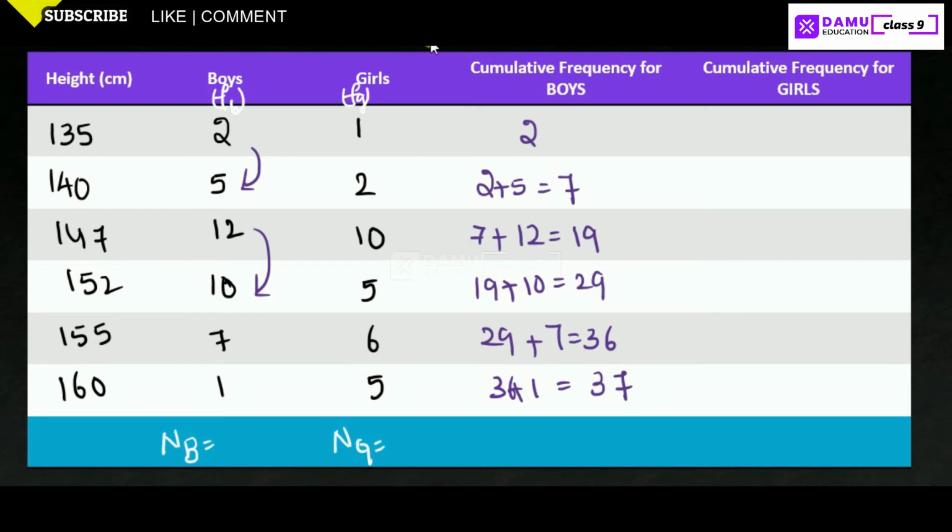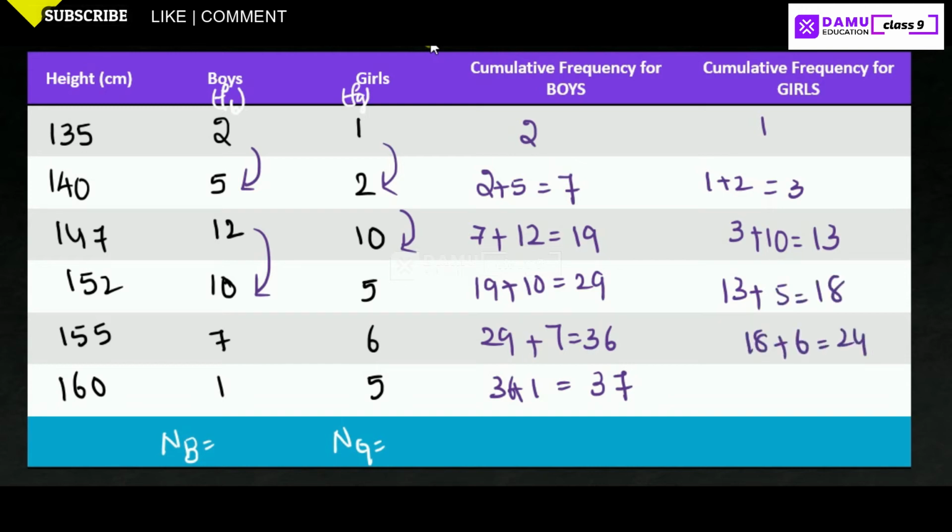Our next one is the cumulative frequency for girls: 1. 1 plus 2 equals 3. So here we are adding. Then 3 plus 10 equals 13, 13 plus 5 equals 18, 18 plus 6 equals 24, and 24 plus 5 equals 29. We have to find the cumulative frequencies in order to find the median.